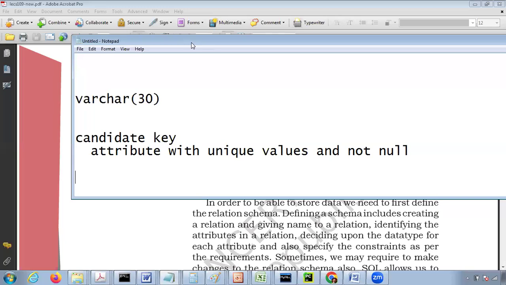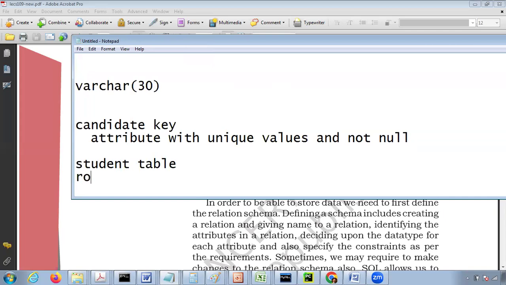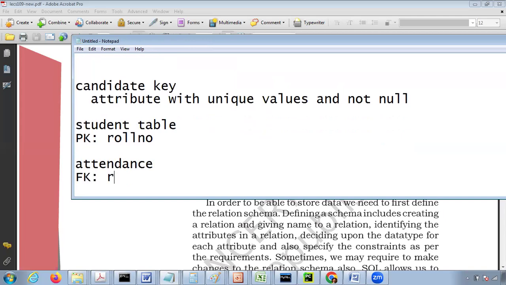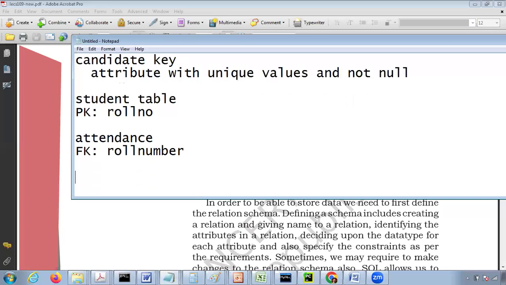Now, there's also something called a foreign key. Say there's a student table, and in that, roll number is the primary key. In another table, say attendance, there will also be a roll number attribute. It may not be spelled exactly like that, but that's what it means. What you can do is link the two attributes. So you can say this roll number attribute, which is a column in the attendance table, is the foreign key for the roll number column in the student table.